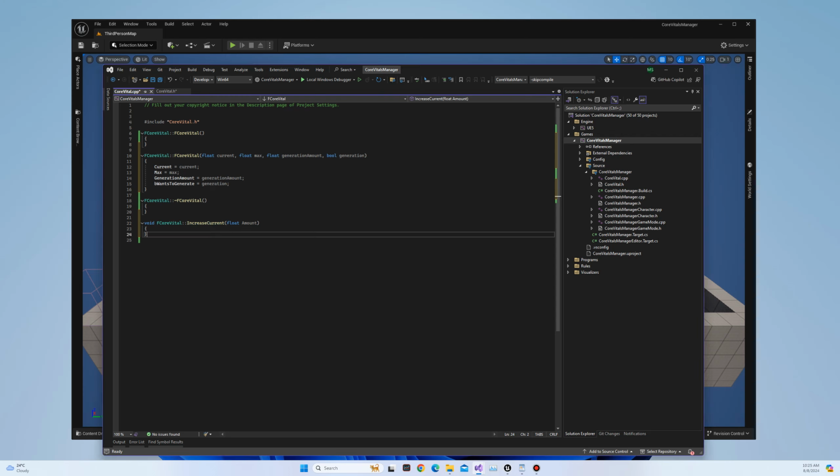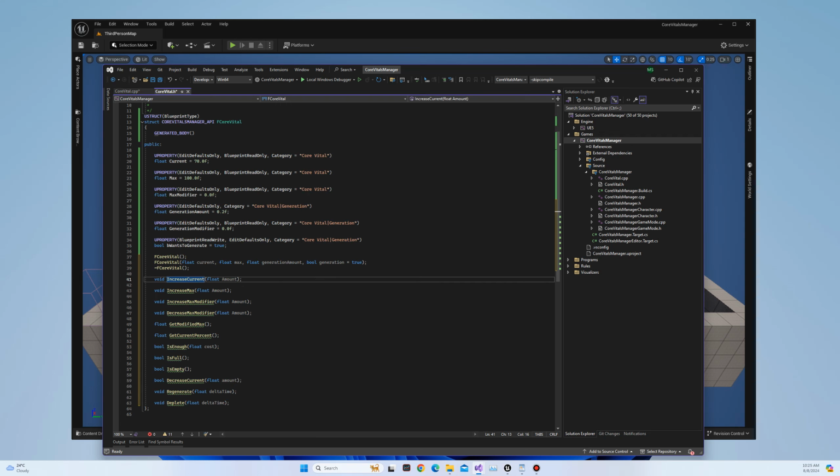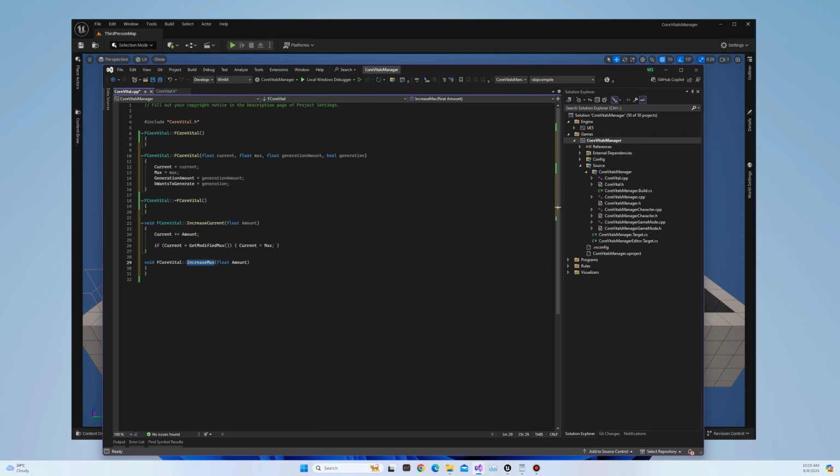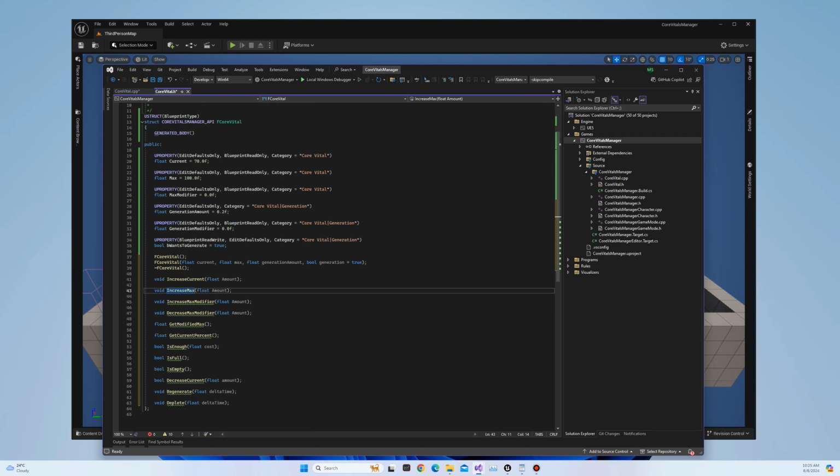Right. Next up will be increase the max. So let's increase the max. Some of these are just very simple little functions, but they're nice, and they're all reusable.